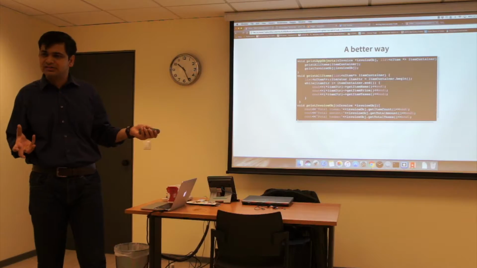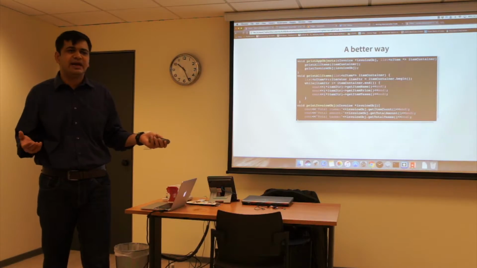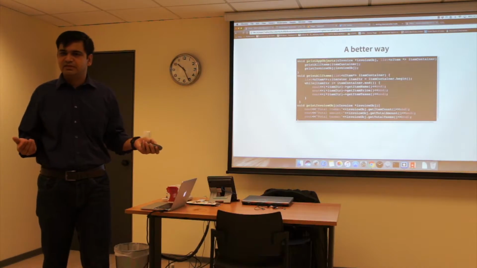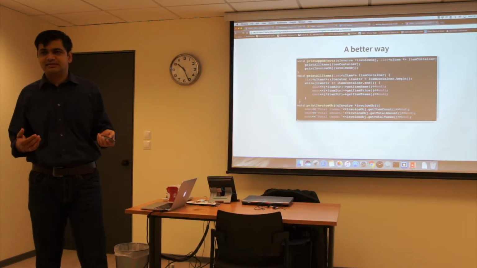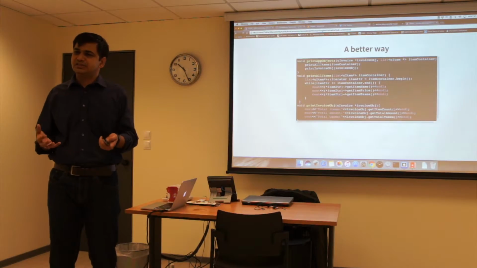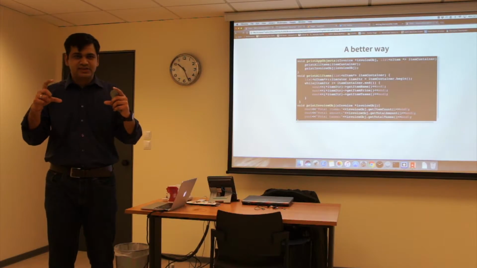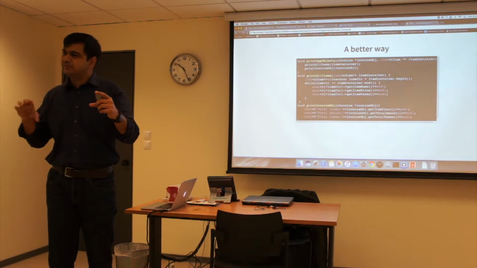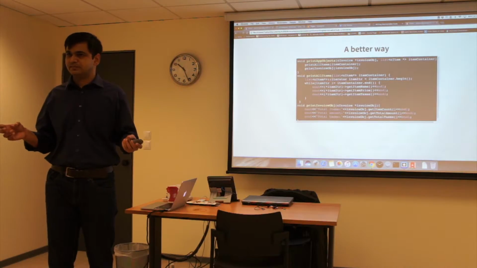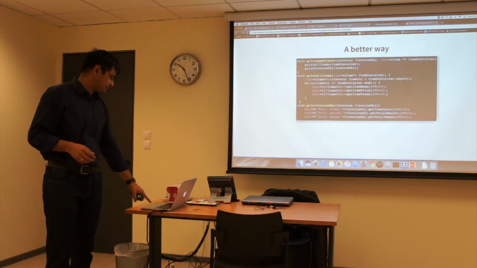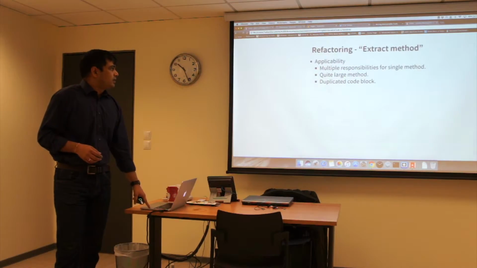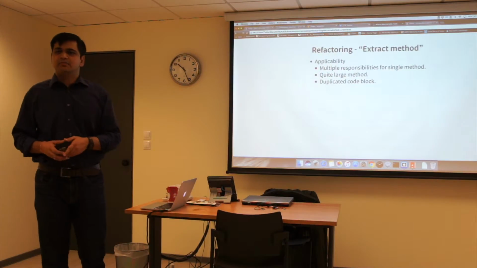Obviously it's a small example, so you can still say, okay, I can understand this, I can live with this. That's okay, but the motivation or the intention is that when you have a large method, you need to identify the blocks that go together and that may be split into separate methods. So this is basically extract method refactoring.